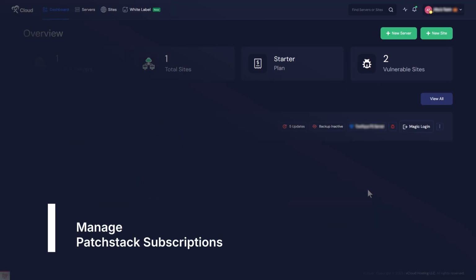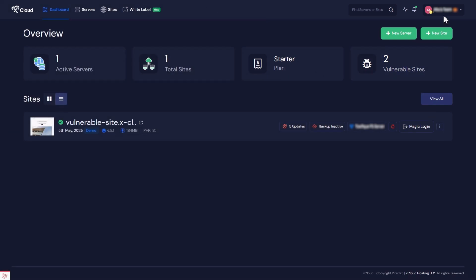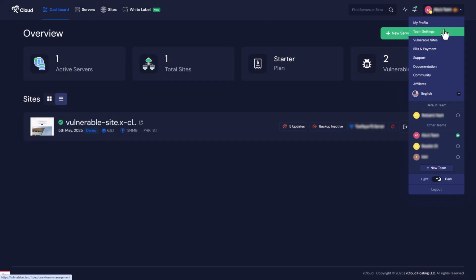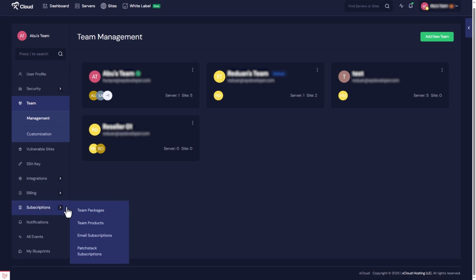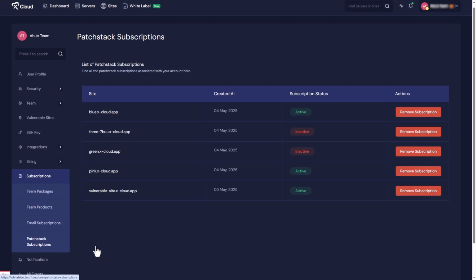You can also cancel your subscriptions anytime. To manage your subscription plan of the Patchstack, head to Team Settings, then go to Subscriptions, and click on Patchstack Subscription. From here, you can view all active subscriptions and cancel anytime if needed.